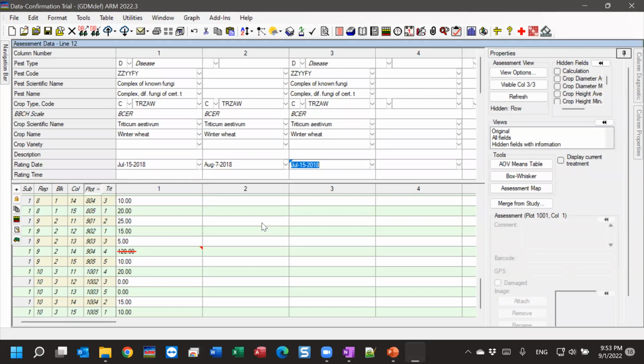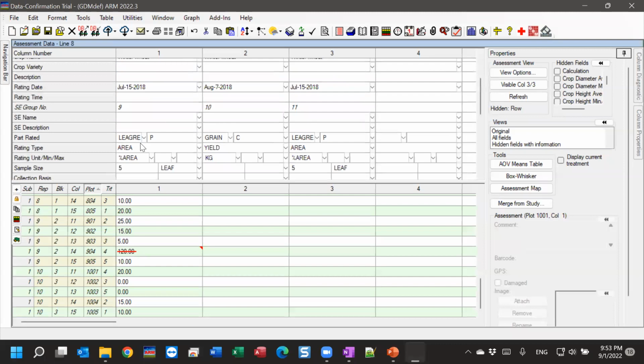So I guess just to real quickly walk through creating an SE. Like we said, our example was, all right, we just took this rating. I guess it's not my stand count anymore. This is the other trial, but we filled in and performed this assessment. Now we want to do it again.